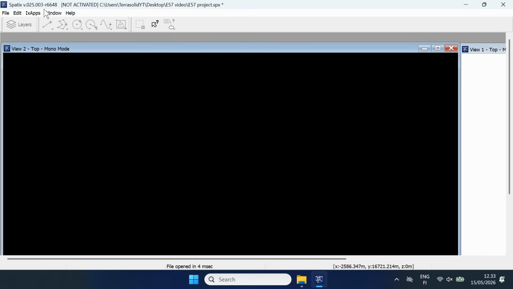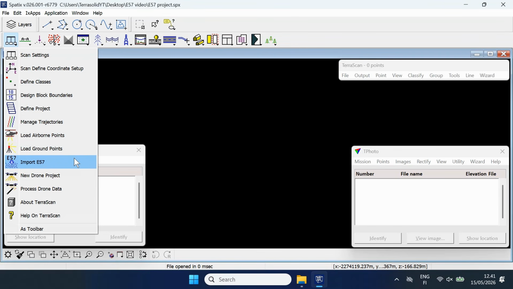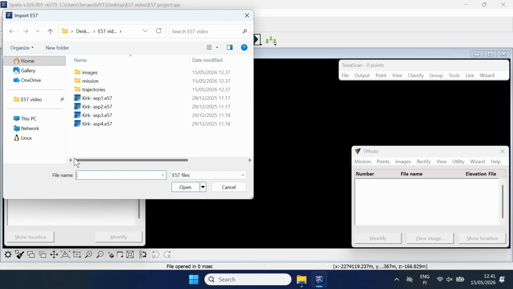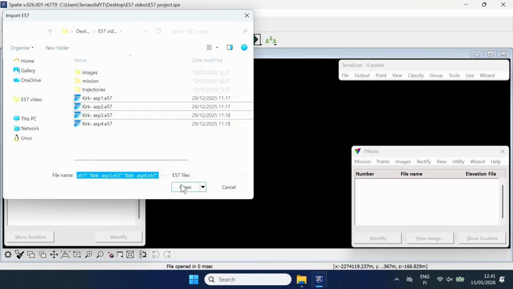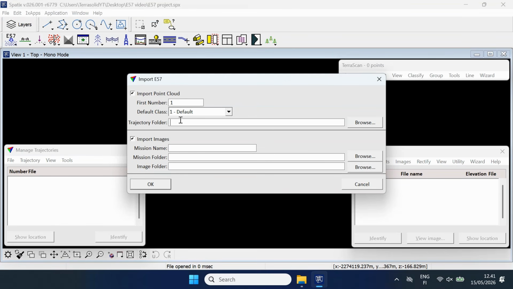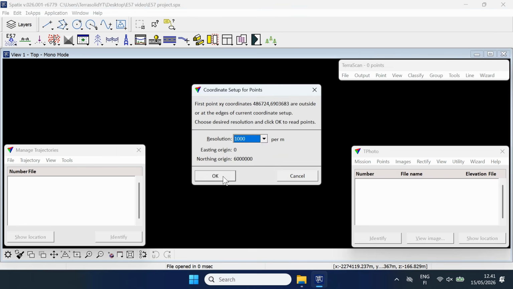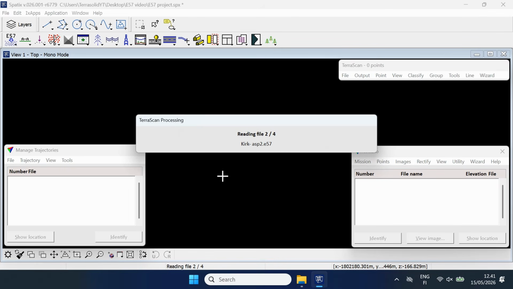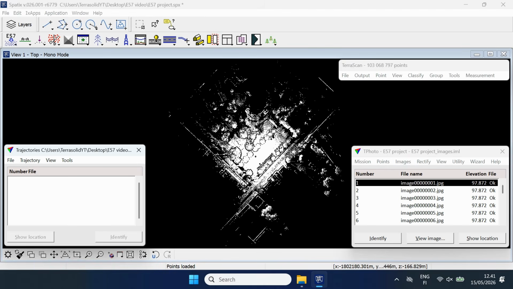Now I'm ready to import data to the software. I select Import E57 tool from TerraScan General Toolbox and select the E57 files. Then I specify locations of the previously created empty folders. TerraScan automatically detects relevant data from the E57 files, such as scan positions and images.